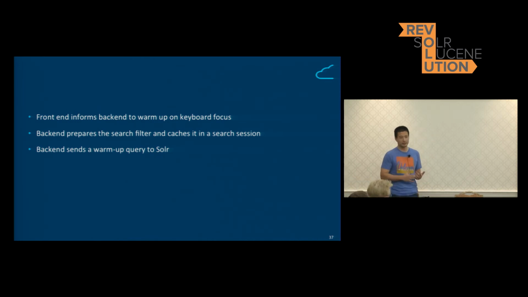And the backend does 2 things. One is to prepare the search filter. So what is a search filter? It is the username plus the parent folder ID list, as I mentioned earlier. And we put this information into a memcache. We assume that information remains the same in the entire search session, which we define as 2 minutes. If it's over 2 minutes, it just gets purged. And then we also send a warm-up query to Solr, basically to warm up those internal caches in Solr, like the file cache or filter cache.